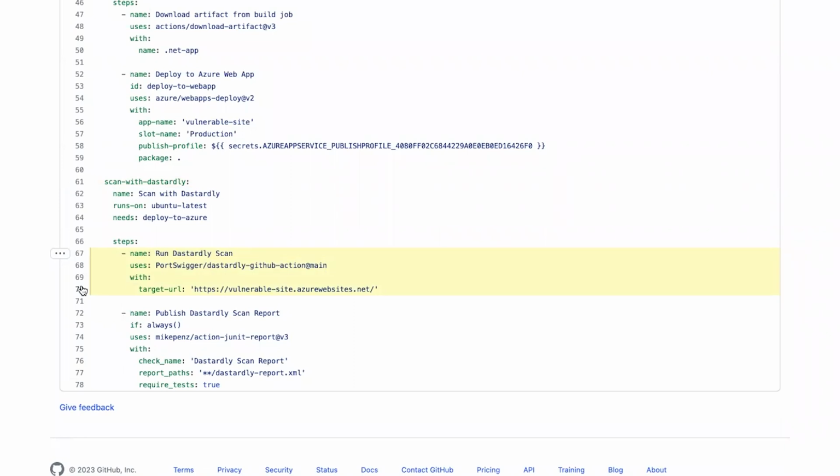So that's a pre-packaged action provided by Portswigger, and executing it with one input, which is the URL of the site that we want to scan. So that's actually all you need to run Dastardly, those 4 lines at the bottom there. That will introduce Dastardly to your build pipeline. It will cause the build to fail if Dastardly finds a problem in it.